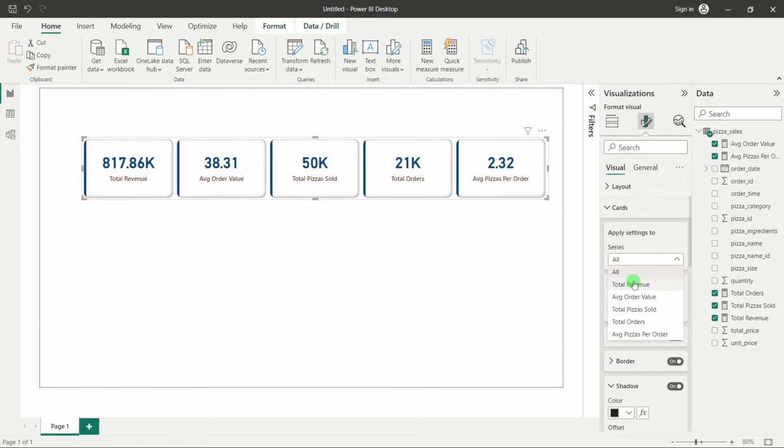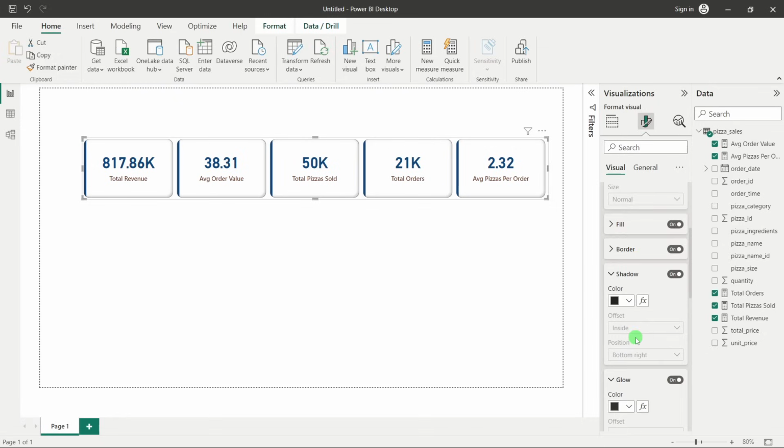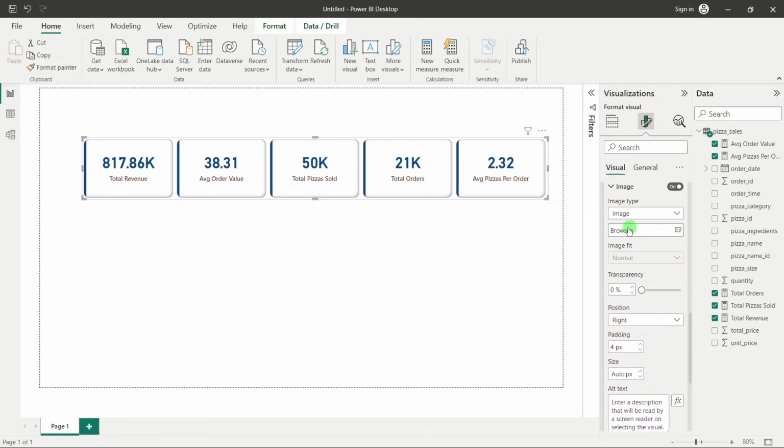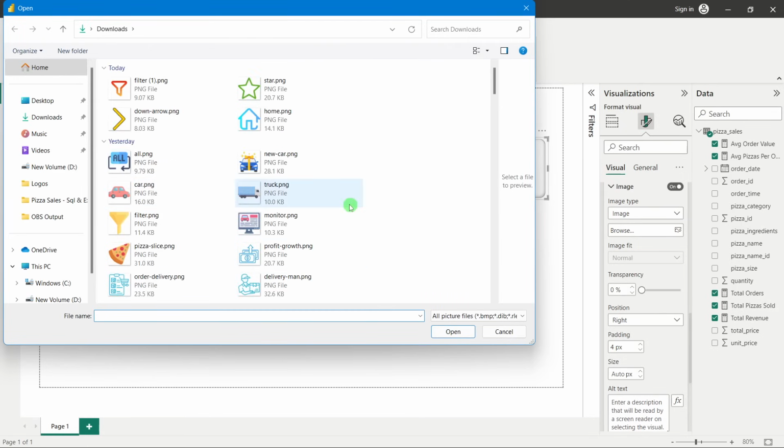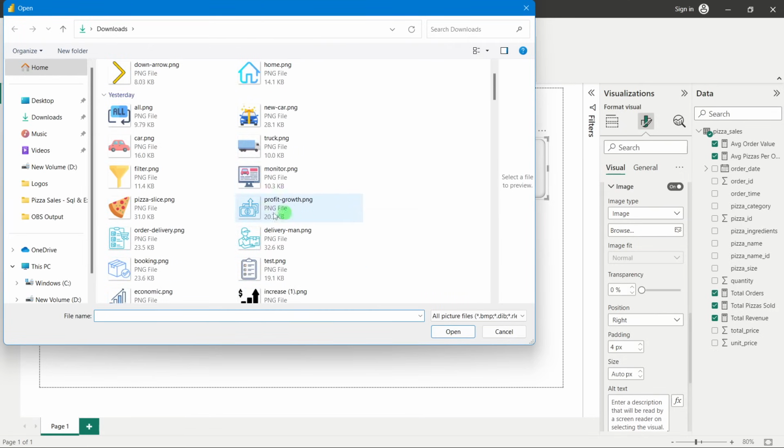So first, I will select total revenue. So when I select total revenue, the image will be added only in this particular KPI. So I will just go down, and it is asking me to browse the image. I will just browse here, and there are different images available over here. So first I will be using this particular one, I will add the link in the description box, from where you can go ahead and download these images.